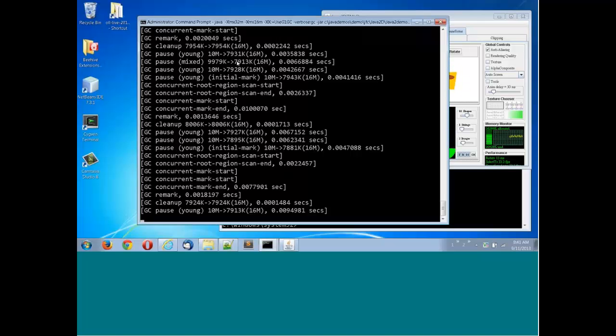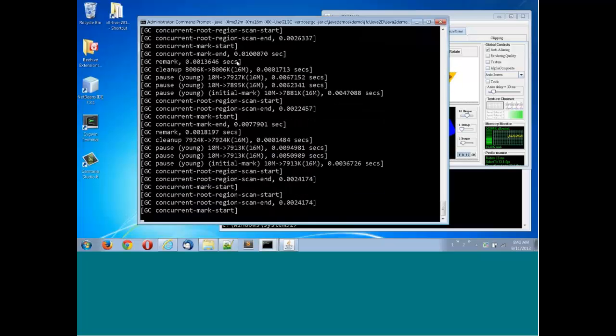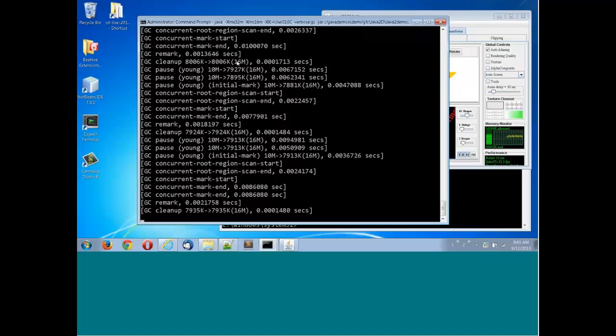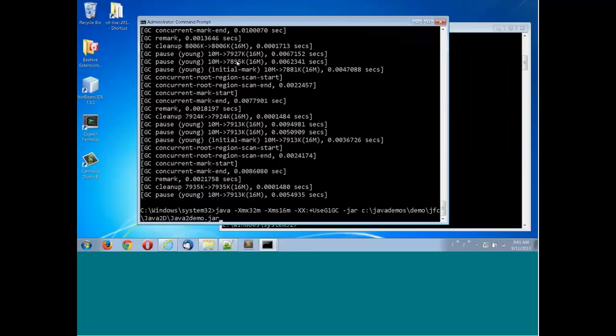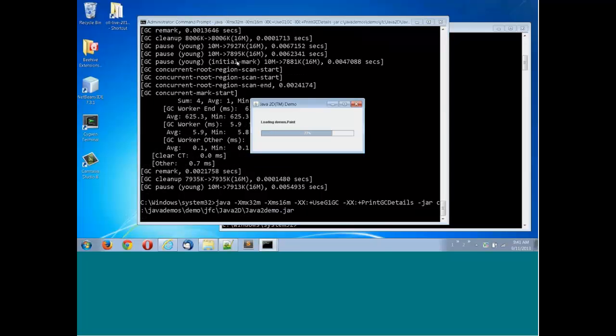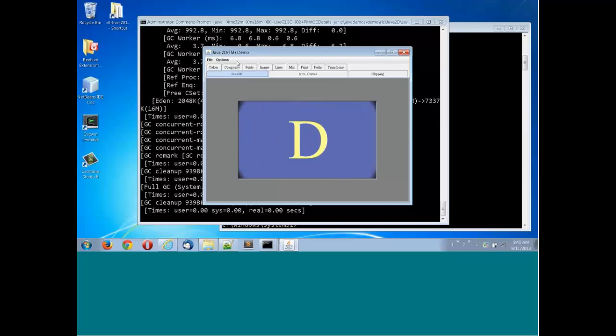Okay, so that's verbose GC. As you can see, you can see what's happening, and you can see the times. But if you use the command line option, print GC details, let's see here if I can find it. There we go. So I'm using the G1 GC, and I'm using print GC details. This is kind of a fire hose mode. With G1, this one prints a lot of information. So I've restarted that.